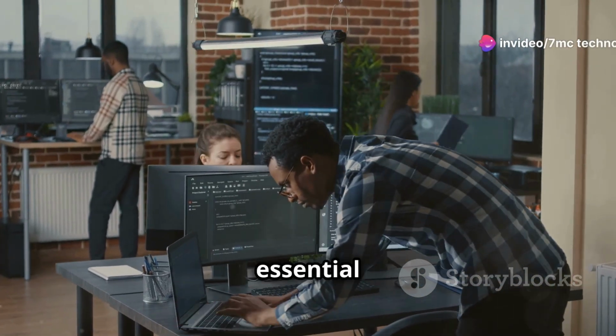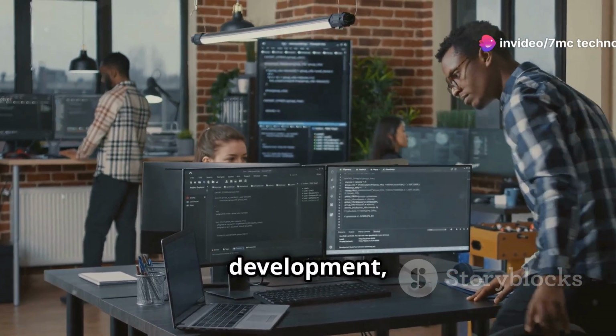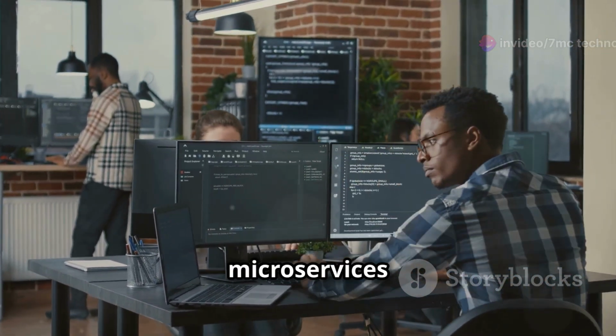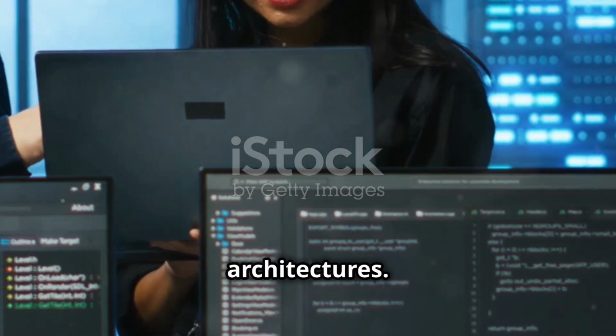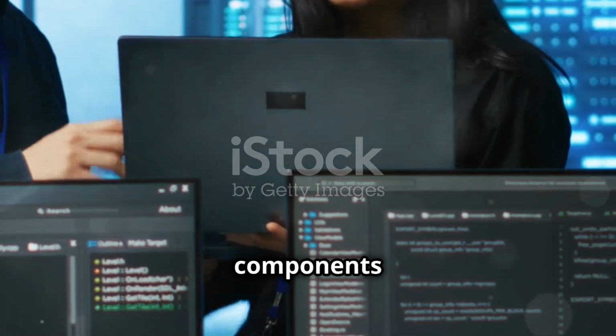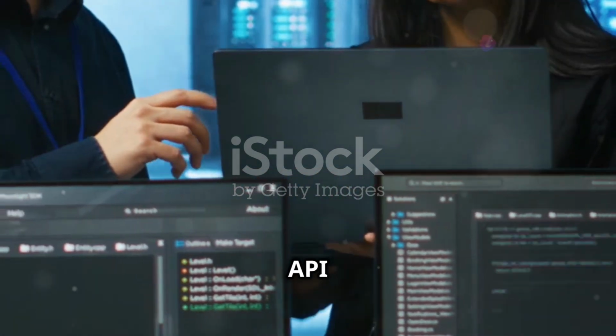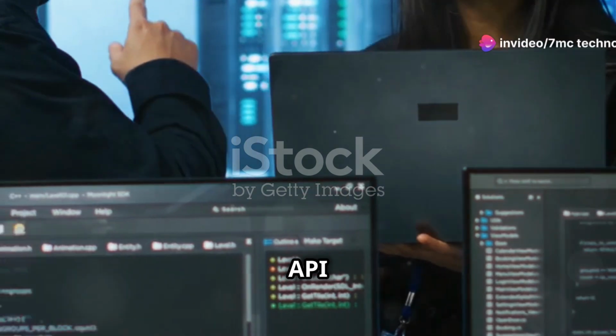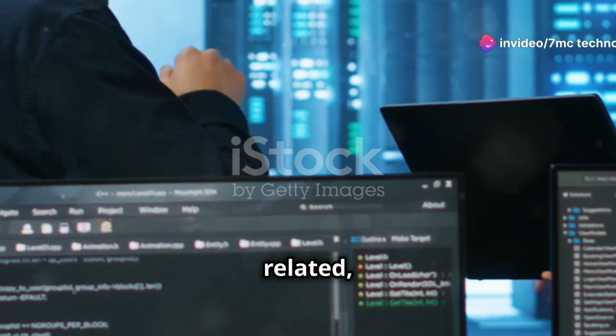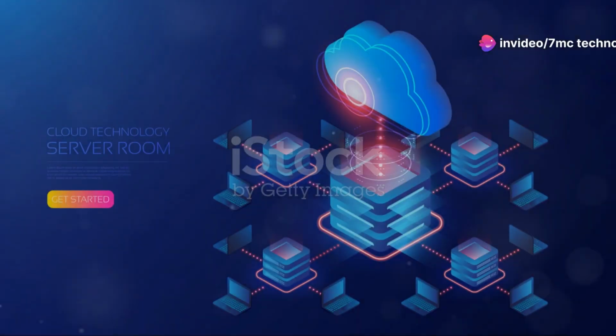API management is essential in modern software development, especially with the rise of microservices and cloud-native architectures. Two key components in this ecosystem are the API Gateway and the API Manager. While they are related, they serve different purposes.